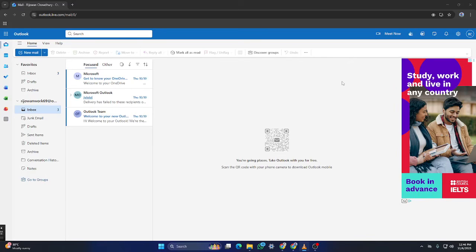Hey everyone, if you've ever sent an email and noticed the wrong name showing up beside it, maybe an old one, a nickname, or even a typo, don't worry. In this quick guide, I'll show you exactly how to change your email display name in Outlook step by step.